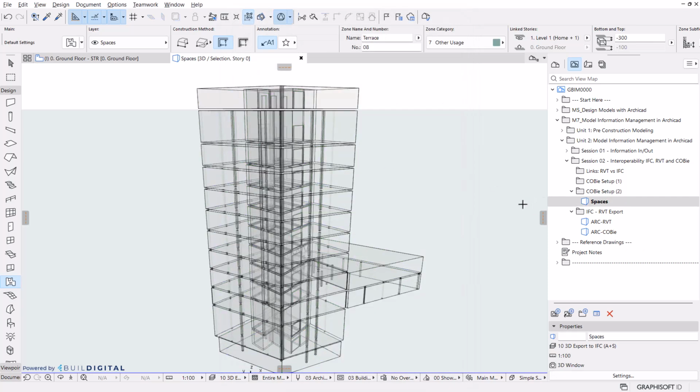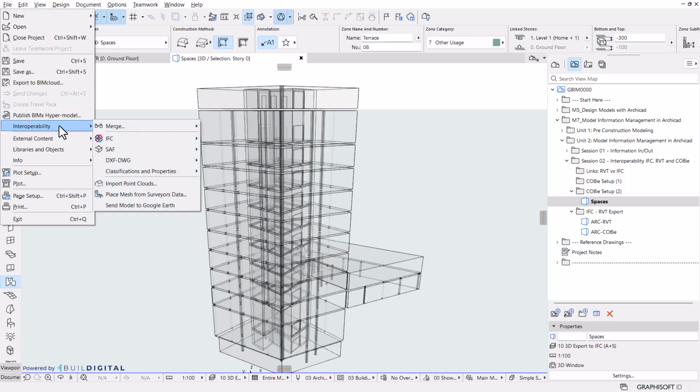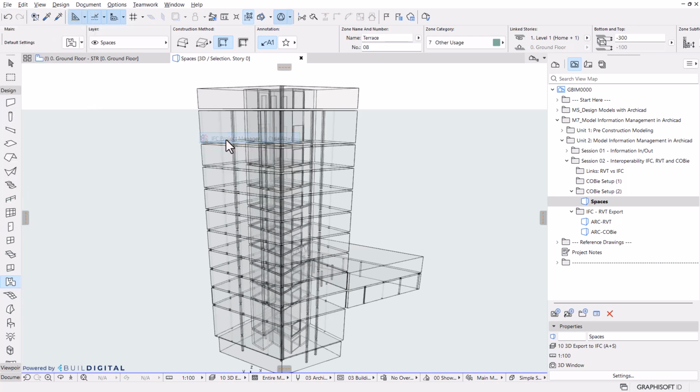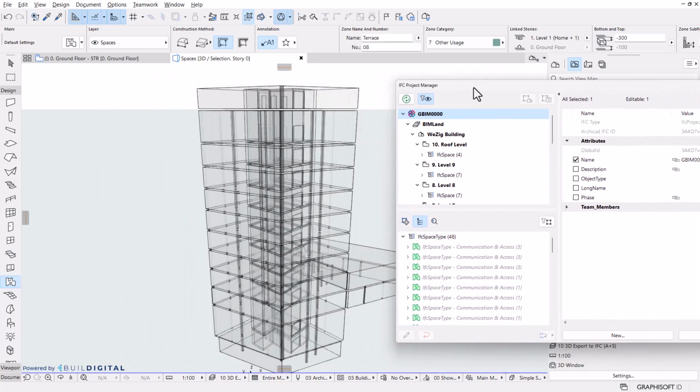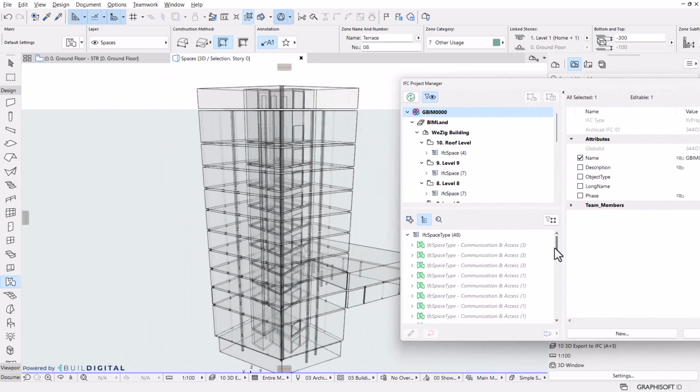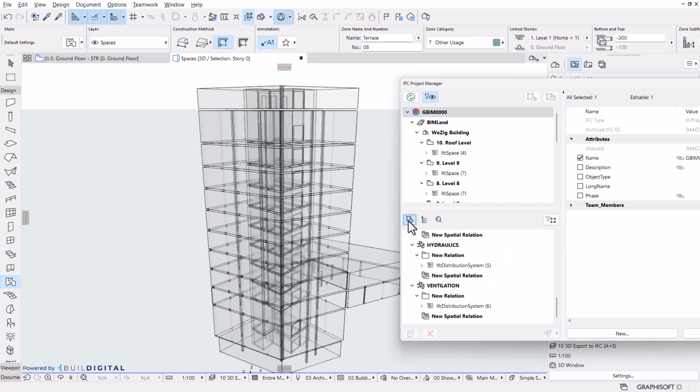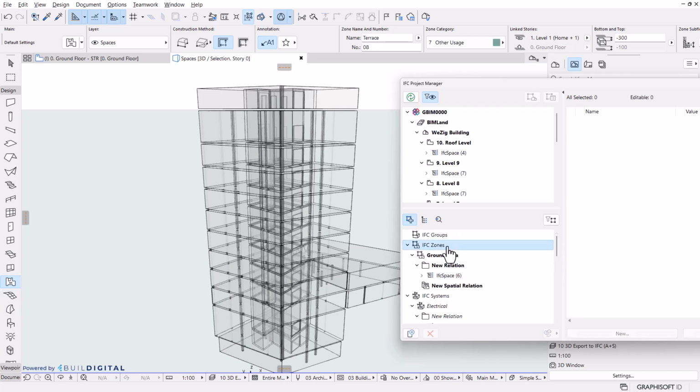Now, the next thing you need to do is to bring up the IFC Project Manager. And you can do this by going to File, Interoperability IFC, and IFC Project Manager. Okay, once we're here, let's start by moving this to the side just slightly. And let's go on the lower left and go to the Assignments tab. Scroll all the way up, and we're going to rework these zones right here.